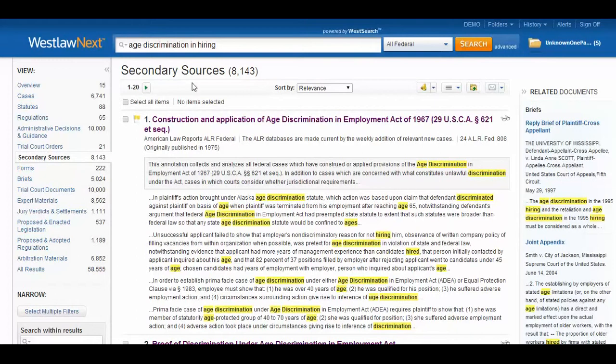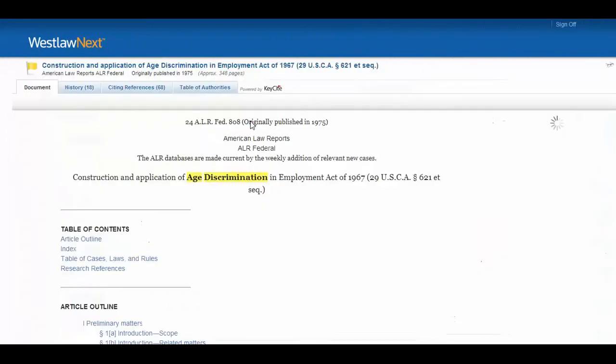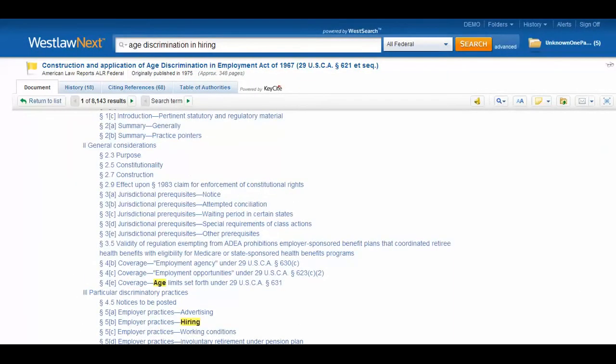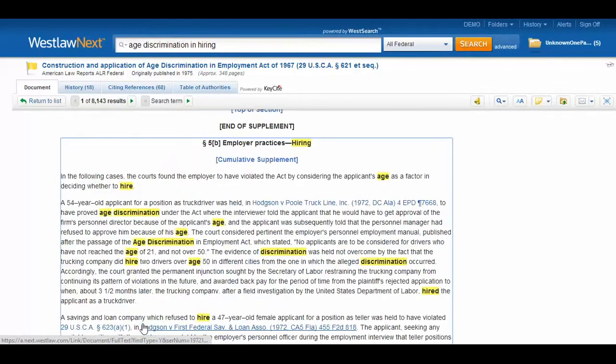You'll notice our first result is an ALR article. Love ALR. I like to call it already done legal research, because we've got 348 pages of analysis of this Age Discrimination in Employment Act. And I can just go down through this table of contents, find the section dealing with hiring, and boom. I've got a bunch of different cases where the courts found that somebody violated this act. And so it gives me a good idea of whether or not my case is going to fly in court.